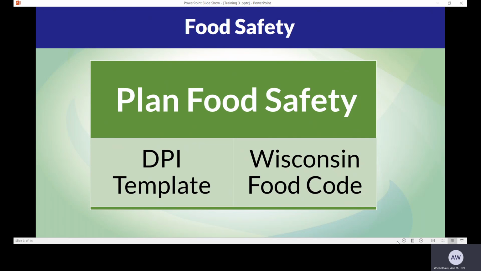Let's review some facts about the food safety plan. First, there is a food safety plan template available on the DPI website and is designed for use by schools in Wisconsin to meet USDA regulations. The template is consistent with the Wisconsin Food Code. Production site and serving location claiming reimbursable meals, snacks, and milk must have a food safety plan.